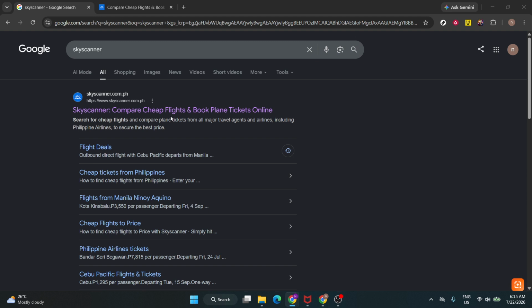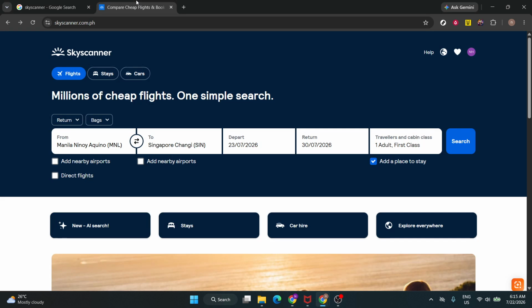Once the homepage loads, you'll see that Skyscanner can be used to book three main types of travel services: flights, stays, and cars. That means you can use it to search for plane tickets, hotels or accommodations, and rental cars depending on what you need for your trip.